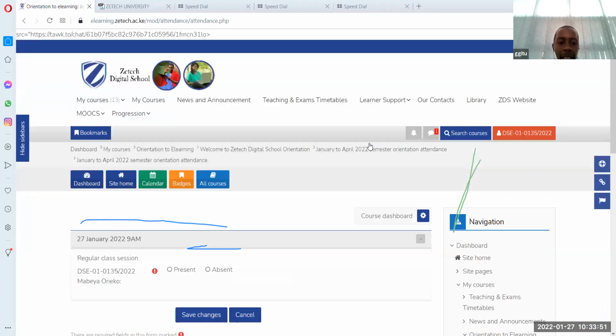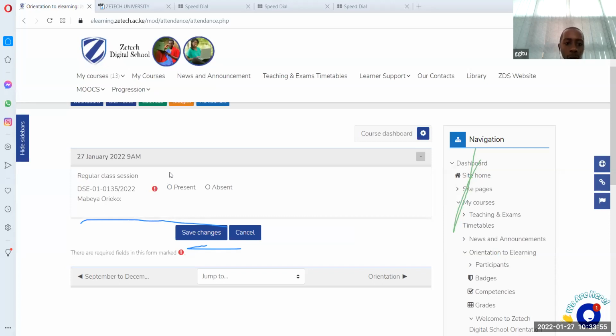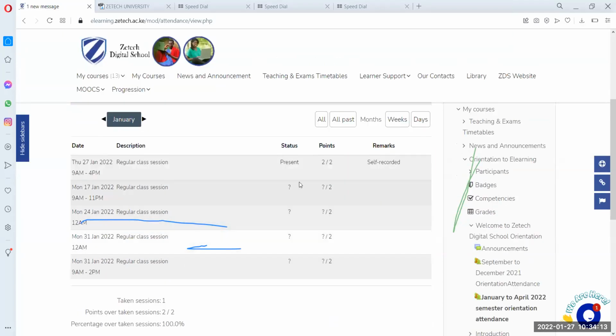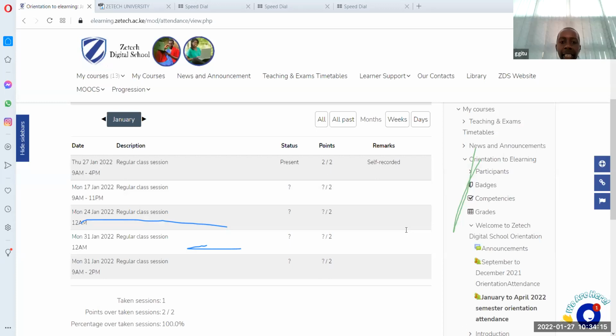If there's a password and the lecturer has given you the password, there will be a section here that will appear and tell you to enter the password to take your attendance. So you'll mark yourself present, enter the password that you have been given, and then save the changes, so that the way the student has self-recorded their attendance is saved. So basically, that's how you take the attendance.